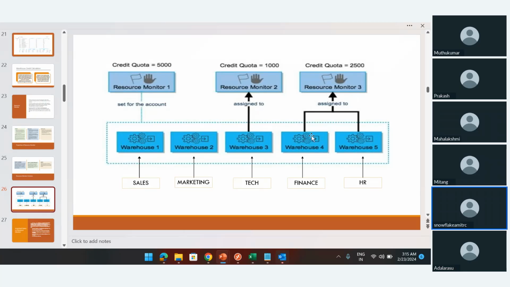That means if warehouse 4 and warehouse 5 altogether consume 2500 credits, or try to cross the 2500 quota, then resource monitor 3 will take action, and that action will impact warehouse 4 and warehouse 5. This is the warehouse level resource monitor.